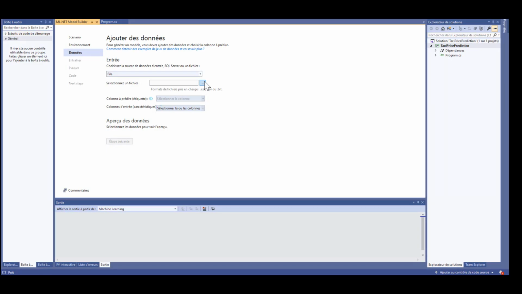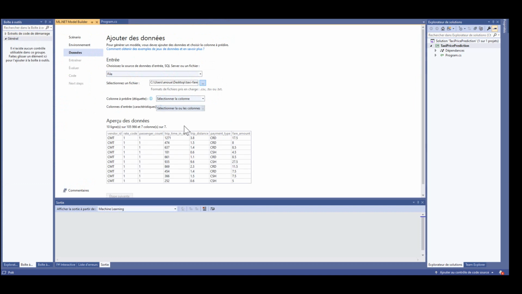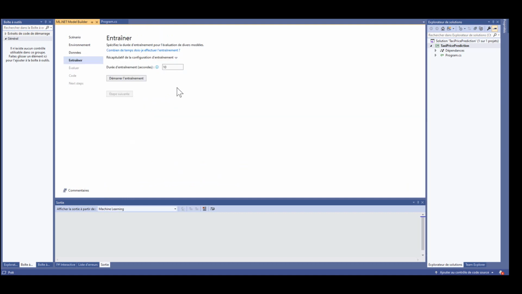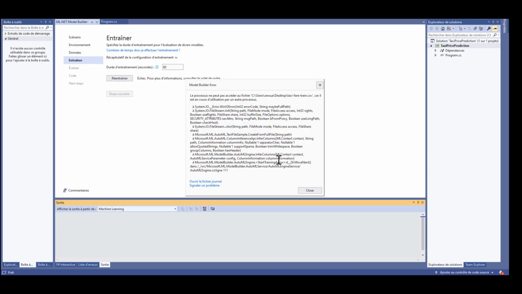I go back to my Visual Studio solution. I select the file and all the data is loaded here. I have 10 lines, 7 columns, and the predicted column is the fare amount. And I have the feature columns. If you want to exclude some columns here, you can uncheck them. In my case, I check all the feature columns. Next step, I set 60 seconds and try to build.